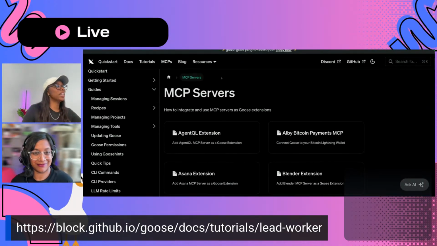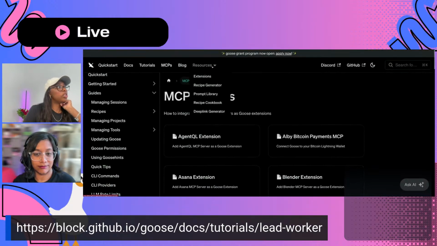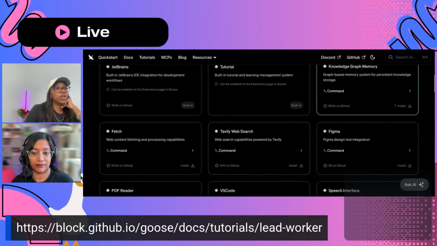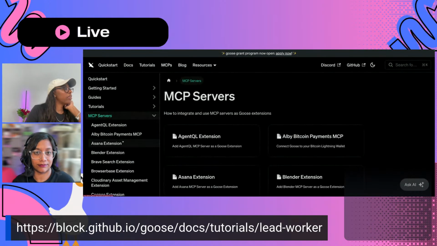But okay, so we have this index page for MCP servers in our docs. And right now it doesn't have the ability for you to just download it from here. We do, however, have an extensions page. And in here, we have this install link where it will install it right into Goose for us. I think it'd be nice if we have it everywhere.